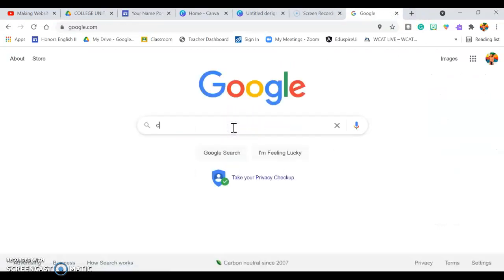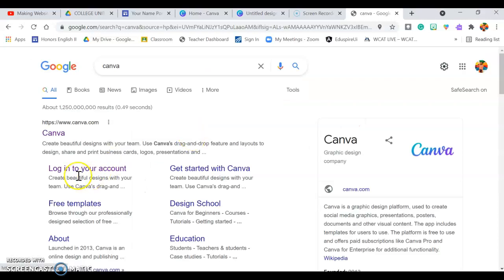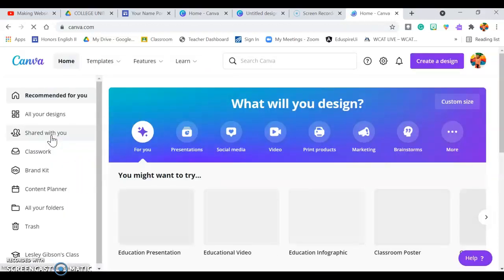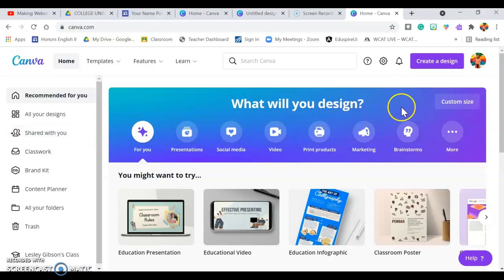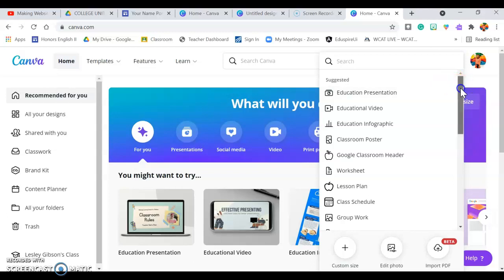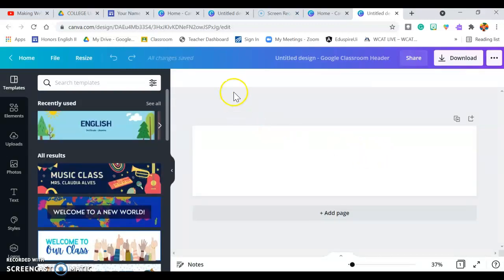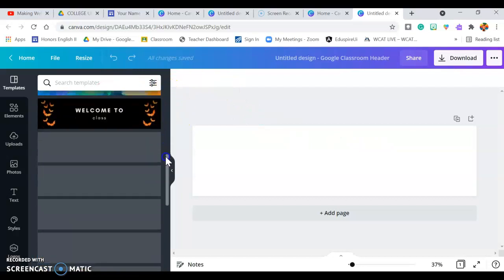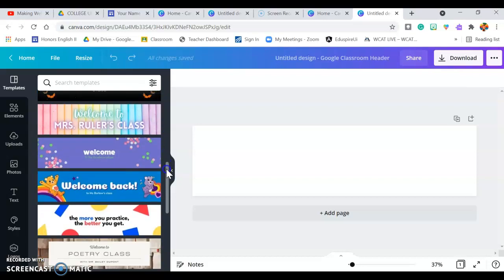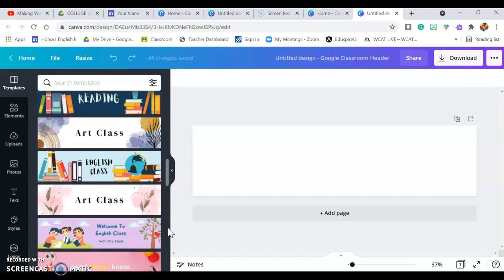So a website that I rely on quite a lot for this kind of customization is called Canva. If you've never used it before, it's really easy to make things that are digital, and they have a lot of templates that are free. So what I would do here is go to Create a Design, and right here, Google Classroom Header is what I'm going to use. And here there are tons of templates that you can borrow. There are things that are all kinds of different themes that you can choose from.